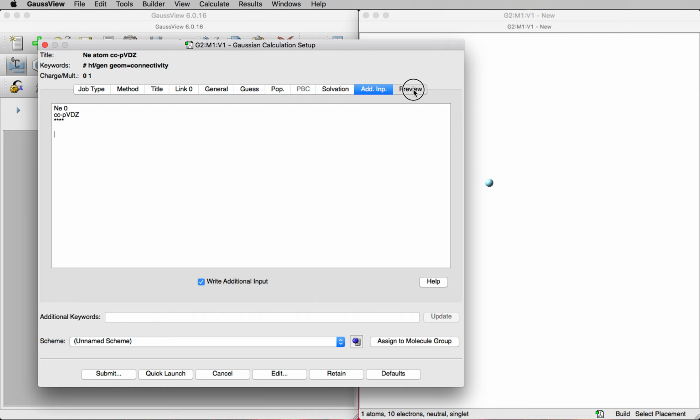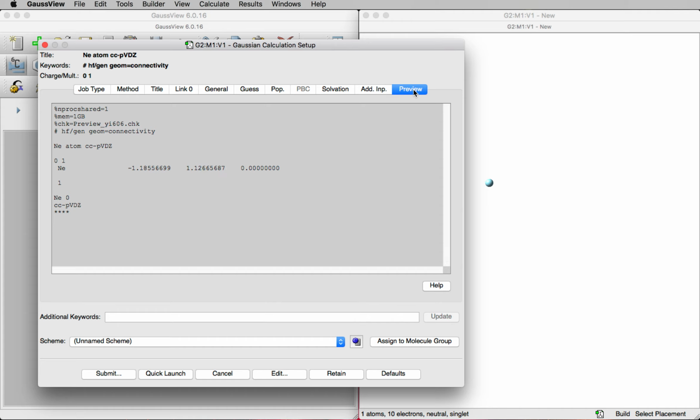Let's go to preview, where we can see preview of our input file. So in here I'm going to use 1 processor, 1 gigabyte of memory for calculation. I'm going to do single point energy calculation at the Hartree Fock level with a generated basis set, and you can see the basis set that I have defined at the end of input file here.